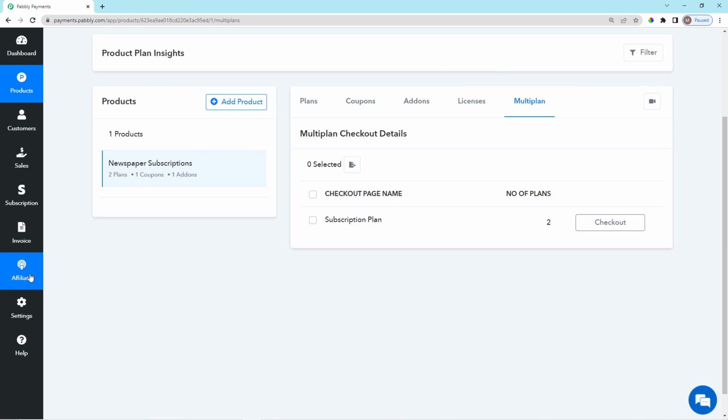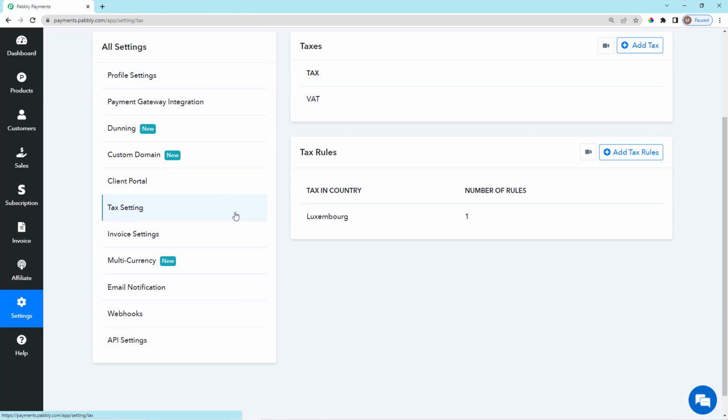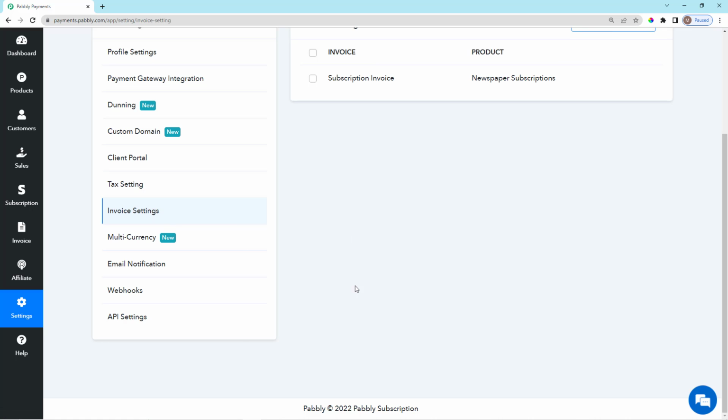So that's how you can add a tax and add a tax rule according to your country or state. We have already discussed invoice settings previously, so I'm just going to skip it.